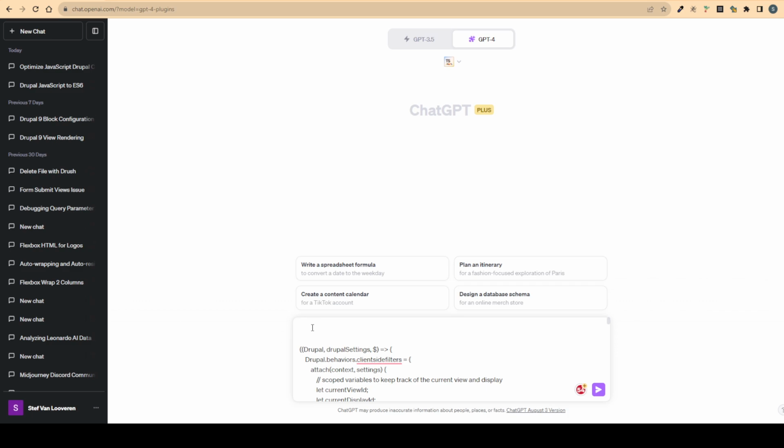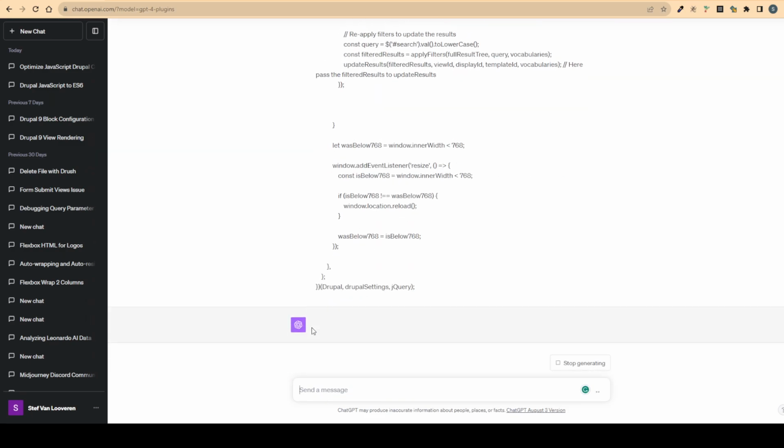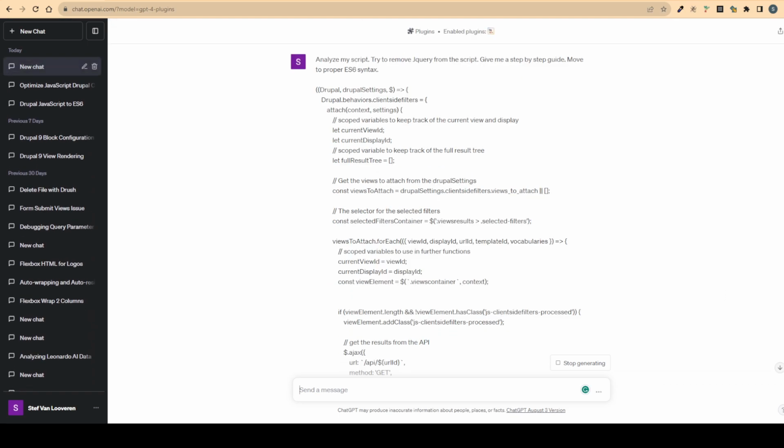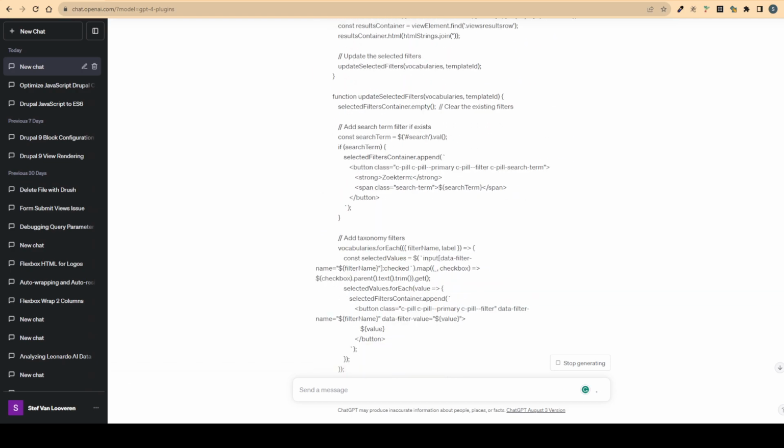So what if I were to say: analyze my script, try to remove jQuery from the script, give me a step-by-step guide, move to proper ES6 syntax. So let's see what this does. It's a very large file, and now it will think a little bit. There it is.